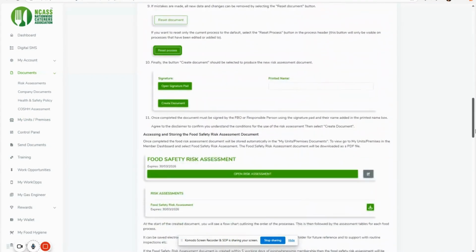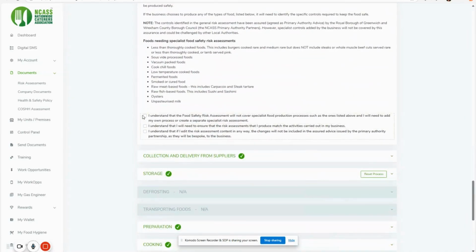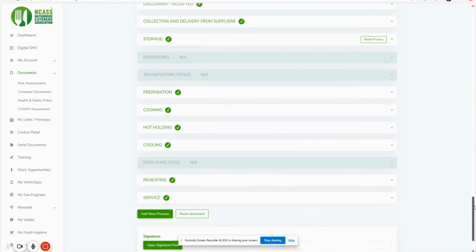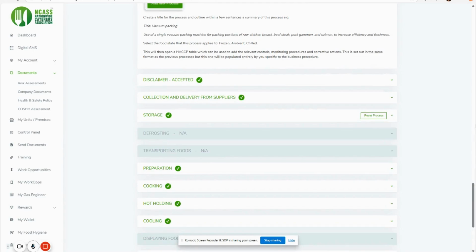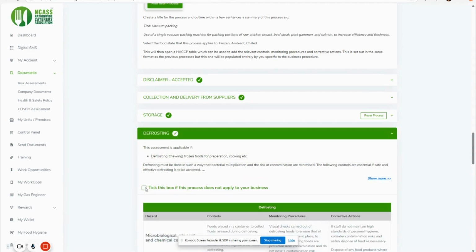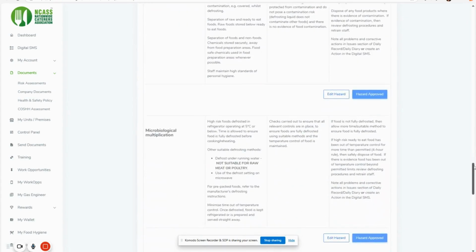If we just scroll down past the instructions, because we will need to just sign the disclaimer again. And that's just there for anyone who has not been into the tool for some time, just to remind them of the rules and exemptions. And for the purpose of this review, I'm going to show you how to add back in a process. So I've decided I now want to implement defrosting within my business, and I know that it wasn't previously included within my risk assessment. So I'm now going to add it back in by taking the tick out of the box, which is going to add me in my template information.